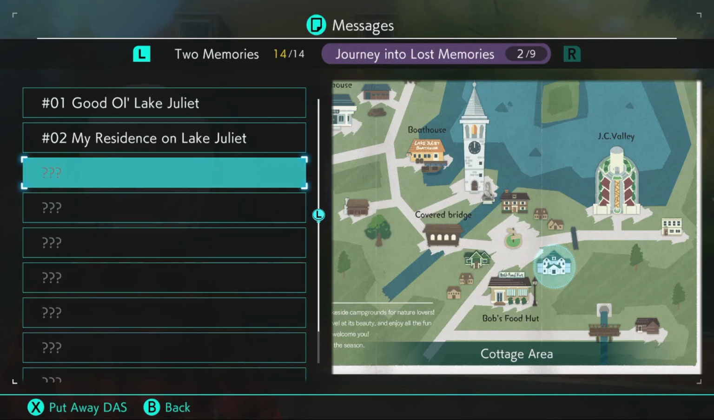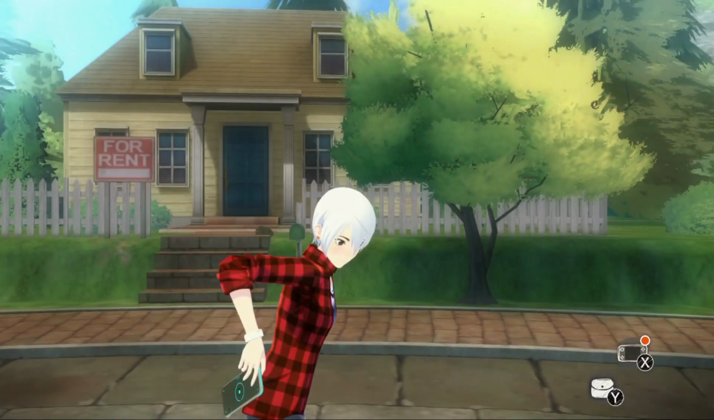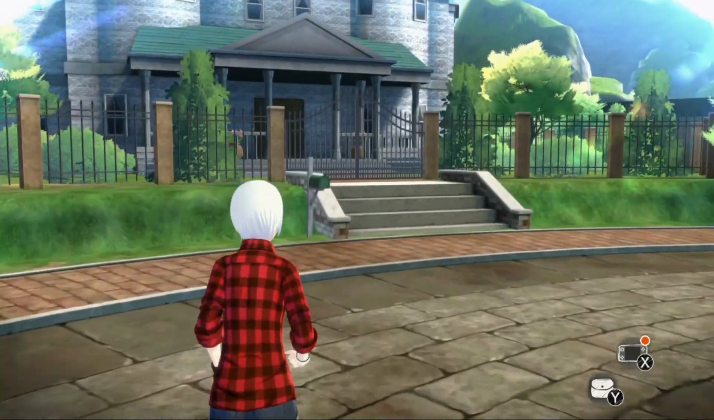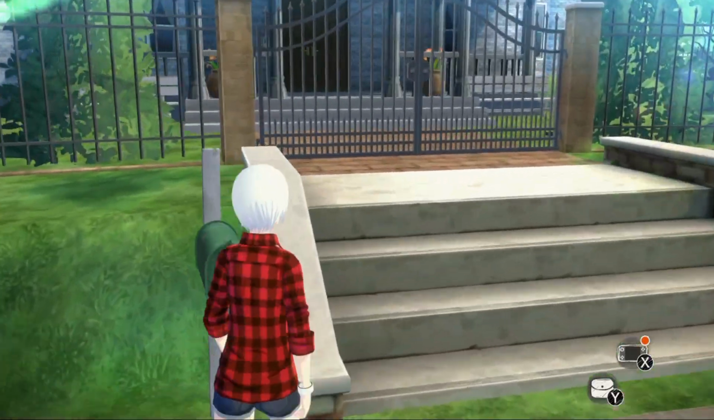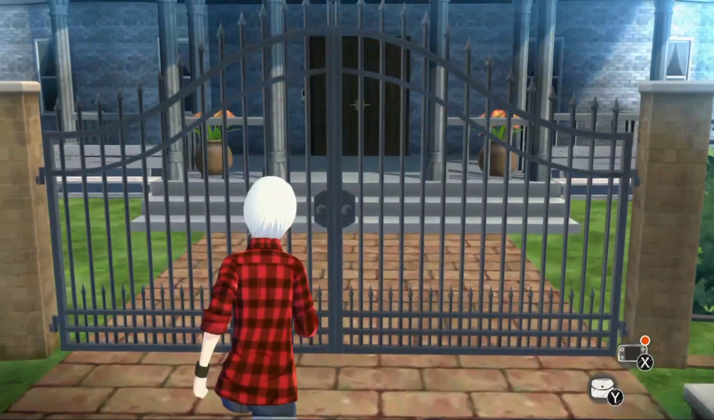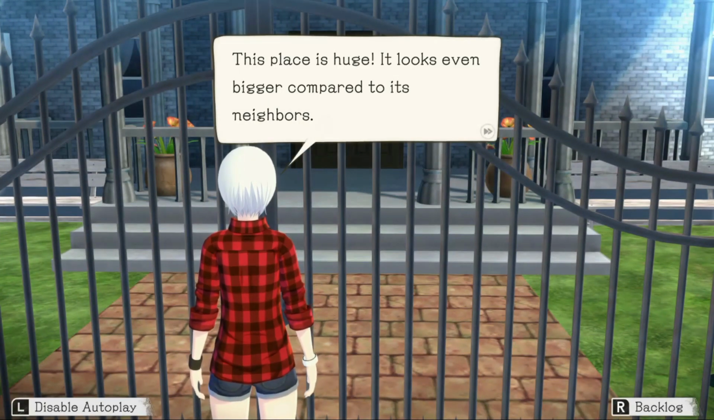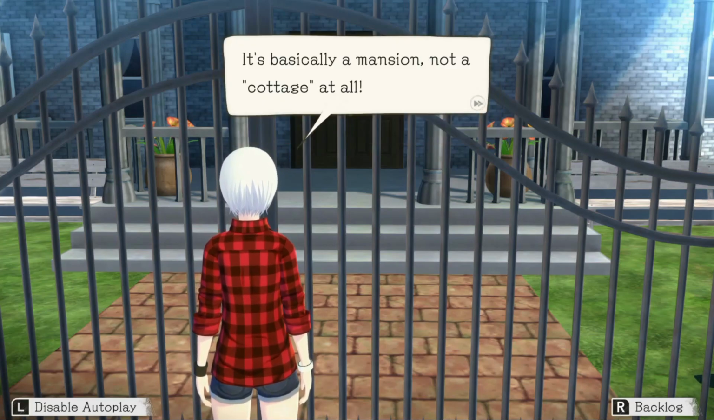Alright, that's for the big house. Can we go in there? Or around it? It's probably inside. Mansion. This place is huge. Looks even bigger compared to its neighbors. It's basically a mansion, not a cottage at all.